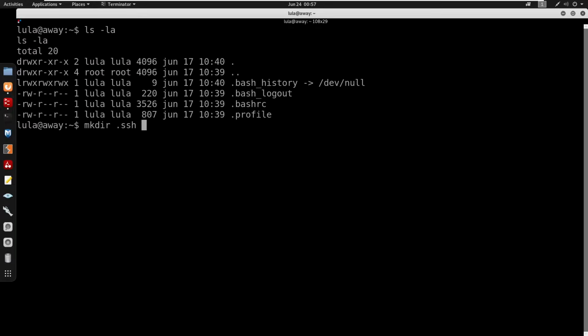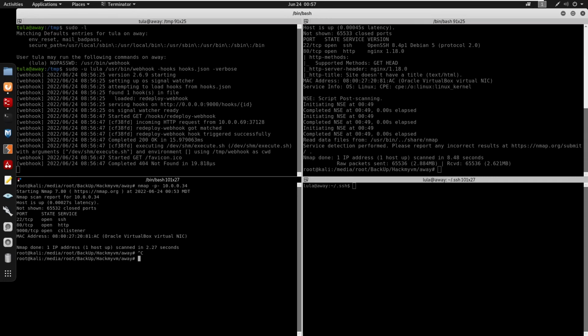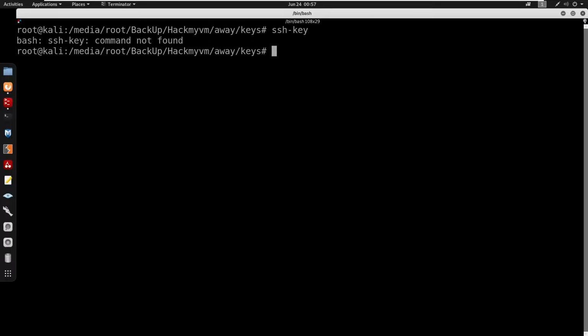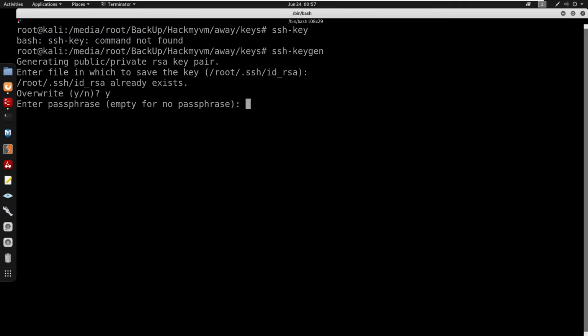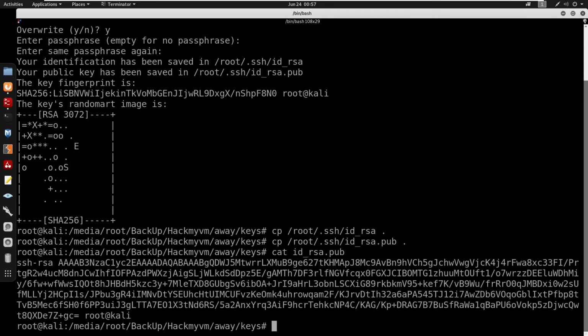So I'm going to make a directory for Lula. We'll cd into .ssh. I'm just going to do mkdir for keys. We'll cd into keys. So we'll do ssh-keygen. So copy from root .ssh id_c to this directory, and also we do have the .pub. So I'm going to cat this id_c.pub.